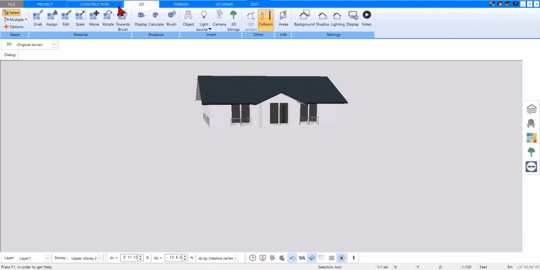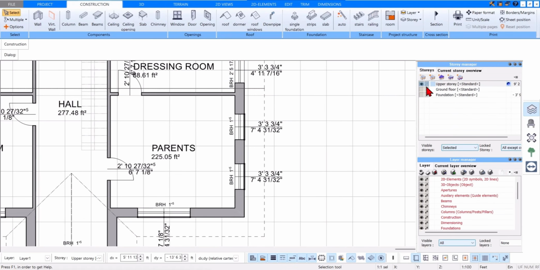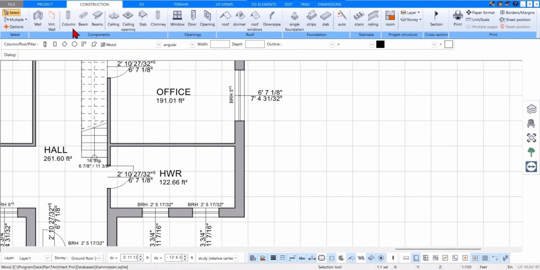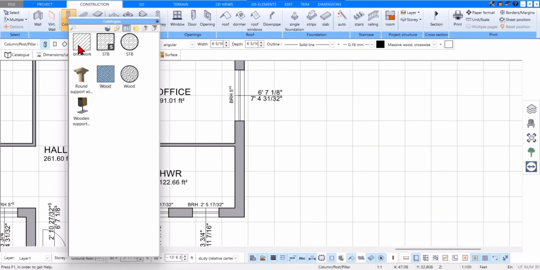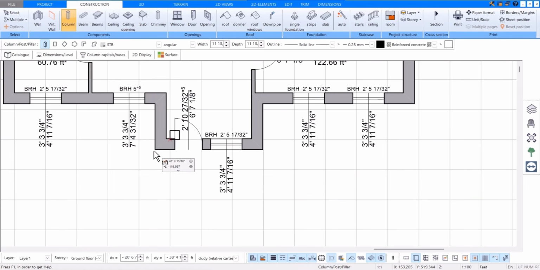For this, I'll activate the ground floor in the Story Manager, because we'll be building the load-bearing elements cleanly from the bottom up. Then I select the column component, go into the catalog, search for a suitable column, and then place these columns at the desired locations. I can easily place them freehand by simply clicking on the position.